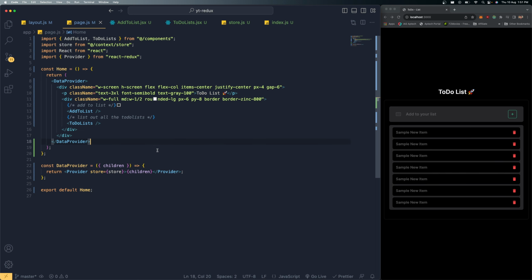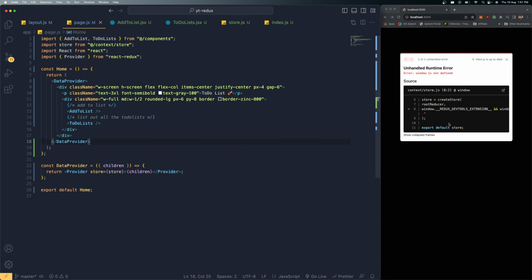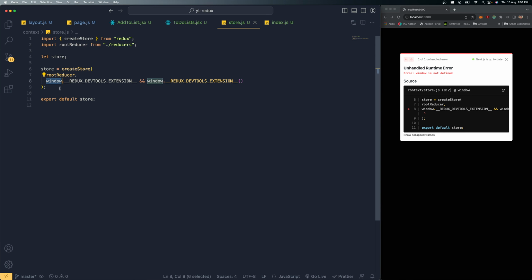Save these changes. Now if you see here, we can see the message is "window is not defined", right? That is happening because of the server side rendering, so that's the reason it's showing window is not defined. So it's a better approach to create a store over here.